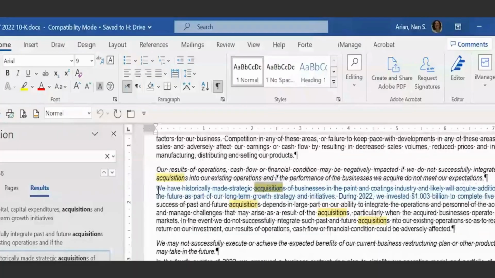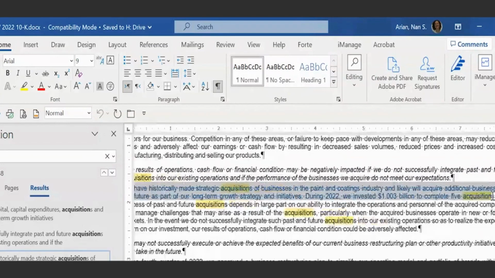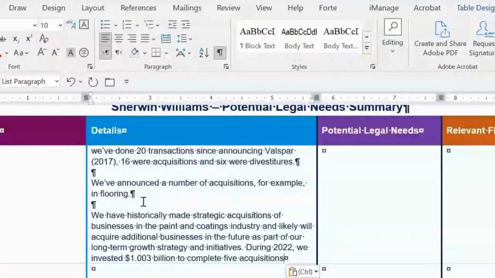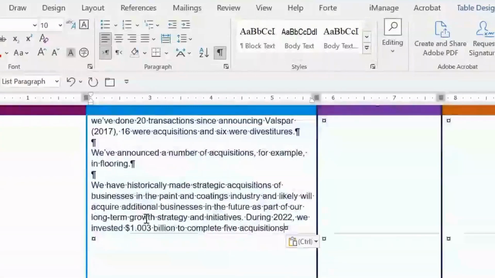We've historically made strategic acquisitions and we'll acquire additional businesses in the future as part of our long-term strategy. The company also invested $1 billion worth of acquisitions in 2022. That is likely going to be an important point. So I'm going to copy that and I'll add it to our legal needs summary. There we go.